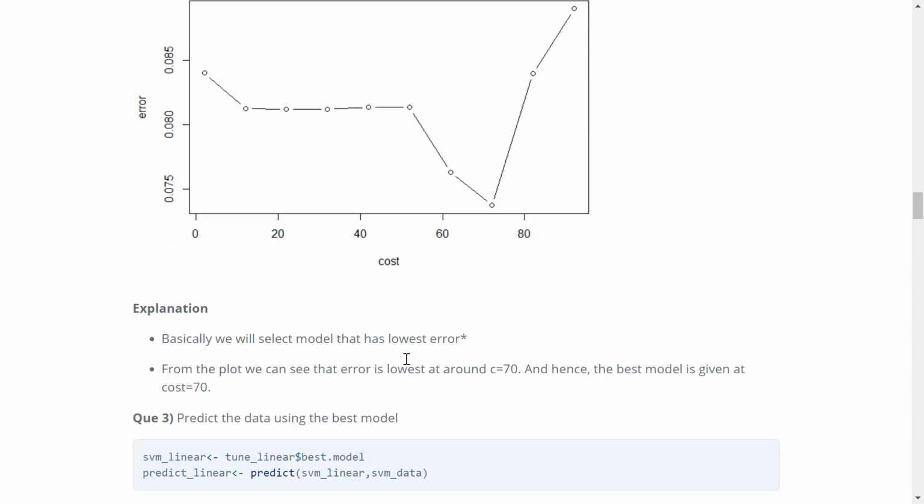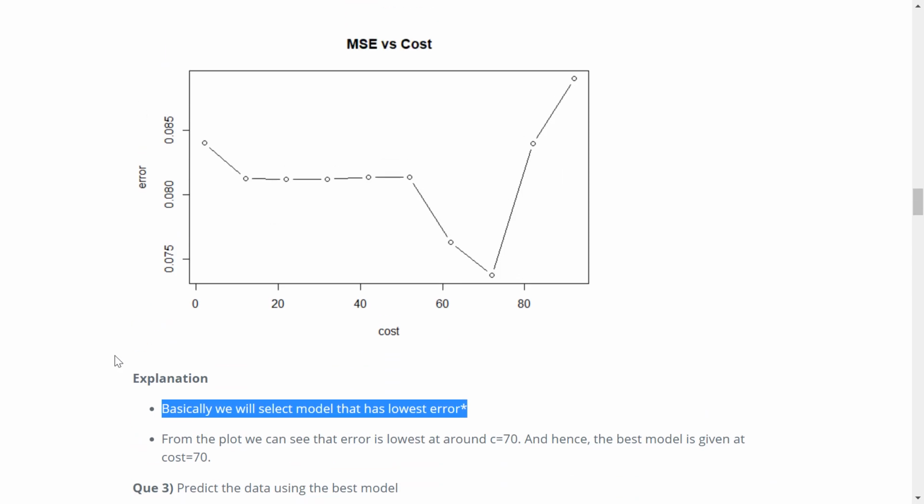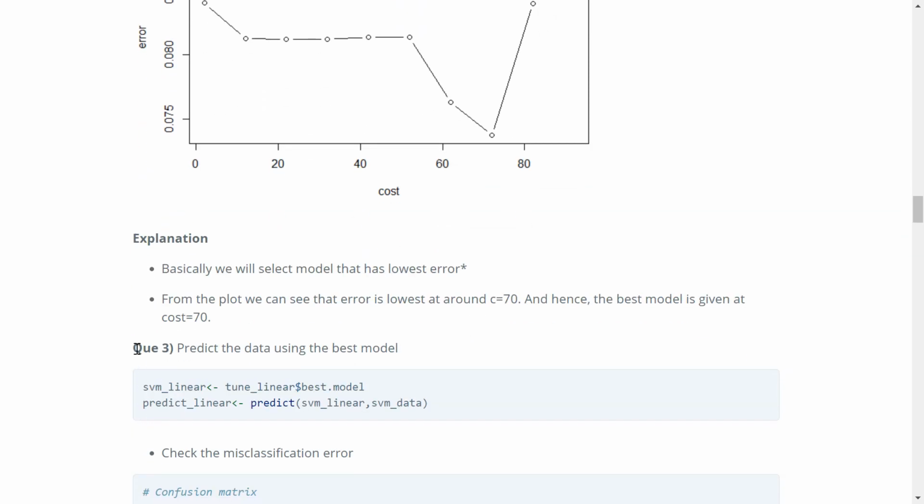So we will refer to the explanation. It says basically we will select the model that has lowest error. Now from the plot we can see that error is lowest at around c is equal to 70. And hence the best model is given at cost is equal to 70. So either you can use the plot here, or you can simply go by the output of the summary, which says c is equal to 72 is the best cost. So that is how we tune the model. So we can tune different parameters to improve the results. Now we'll move to the next question that says predict the data using the best model.